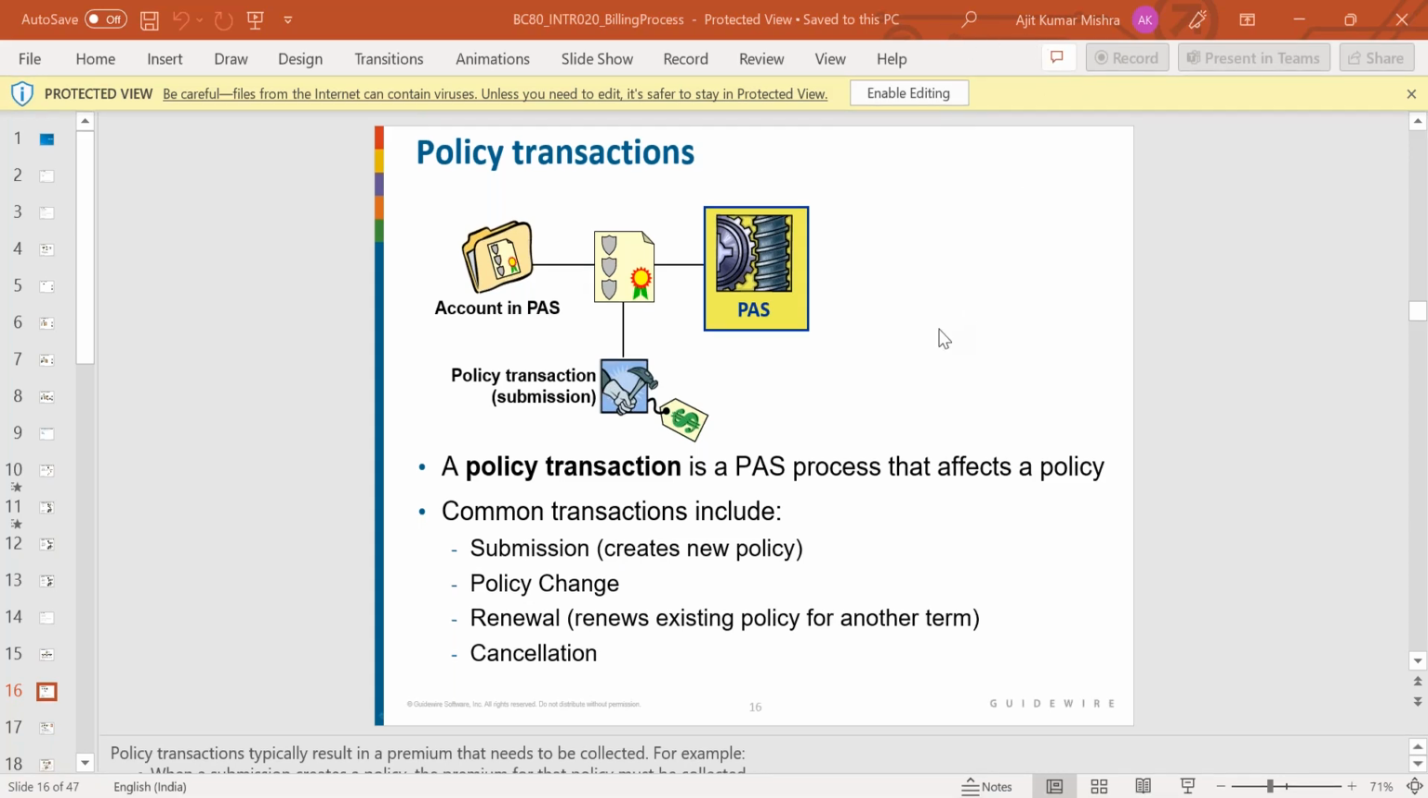Suppose that today you are going to take one policy on behalf of your car. First, they will take the details of your car, like in which year you purchased the car. You need to fill this detail into the policy center: when you purchased your car, what is the driver experience, who is the driver. On behalf of all this, the first policy will be created.